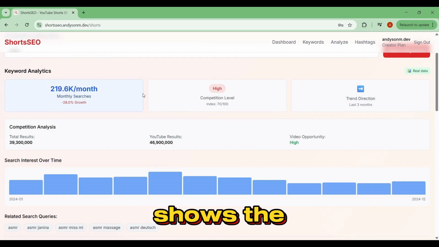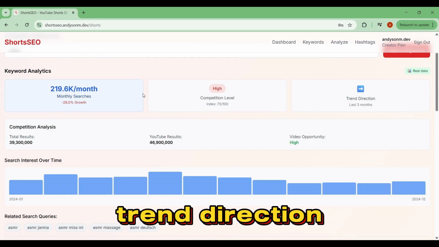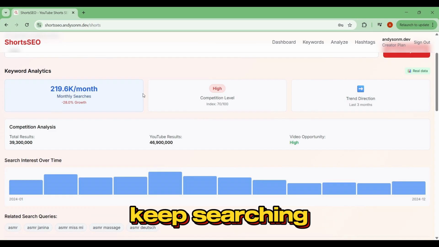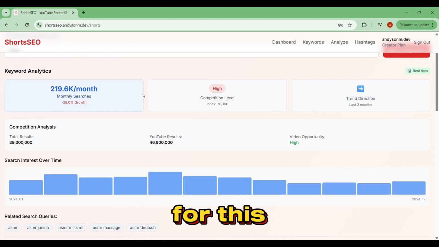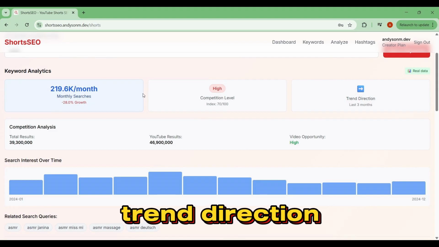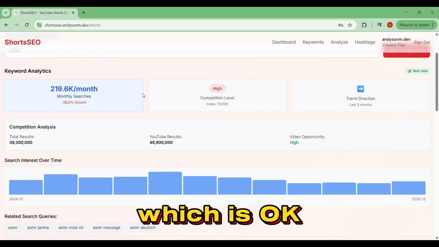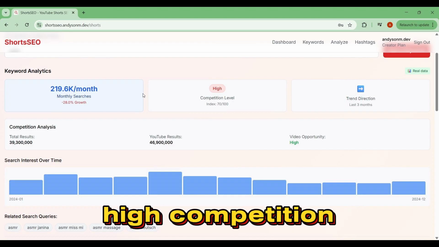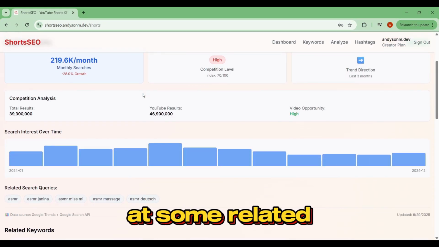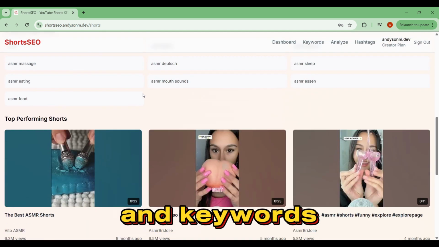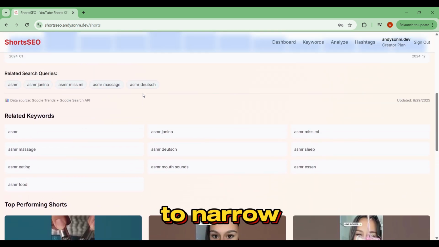The last box shows the keyword's trend direction. That's a prediction of whether people will keep searching for it or not. For this, we want either a stable trend direction or upwards trend direction. This keyword has a stable trend direction, which is okay. But since it's got a high competition score, we'll skip it and go look at some related search queries and keywords that people have been searching for to narrow down our keyword for better results.